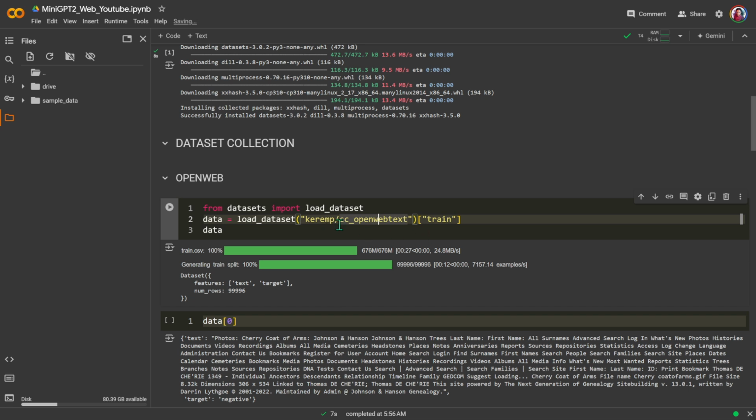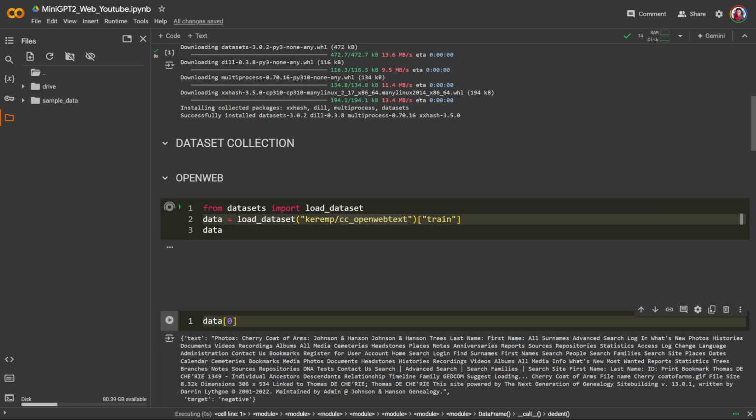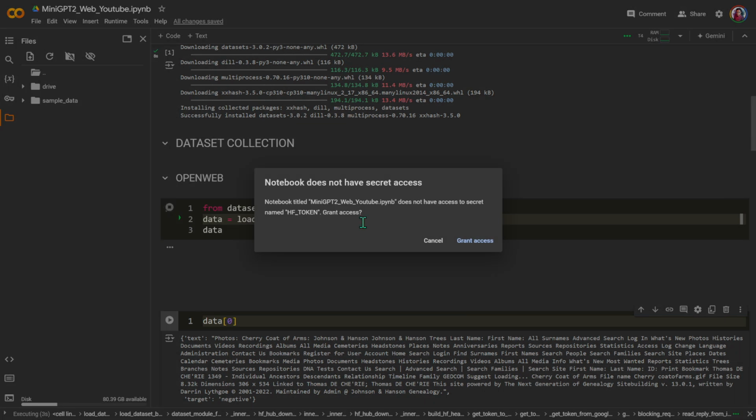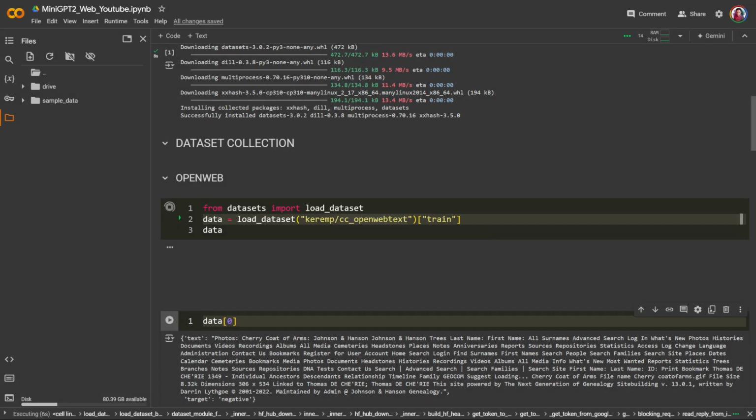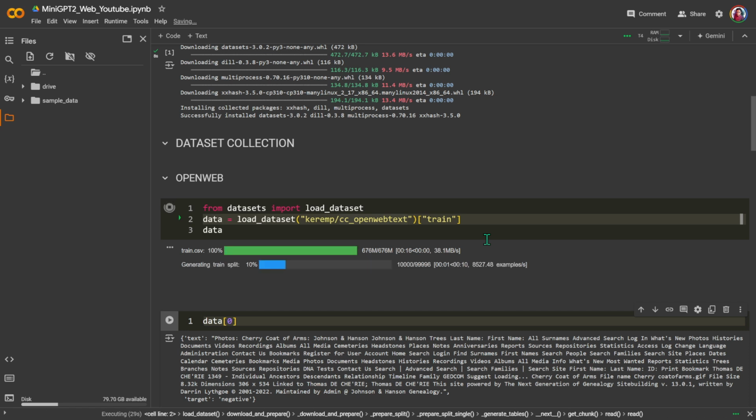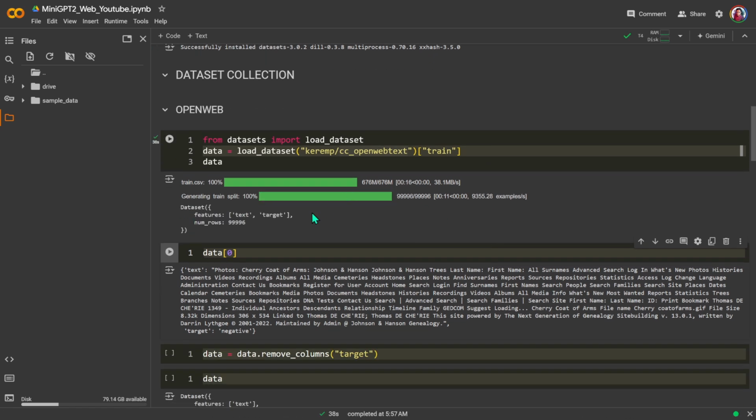So here you can see I'm using a dataset known as CC OpenWebText. If you're wondering what OpenWebText is, it is the dataset which was used by GPT-2 for training. OpenAI used this dataset for training, but we are taking a subset of that. We are not taking the whole real dataset. Rather, we are taking a subset which is available in Hugging Face. Thanks to the person Kerem, whoever it is, because they are making our life easier. Without them, it would be harder for us to make a sample like this because the original is around TBs of data. Right now we have 1 lakh samples here, with text and target.